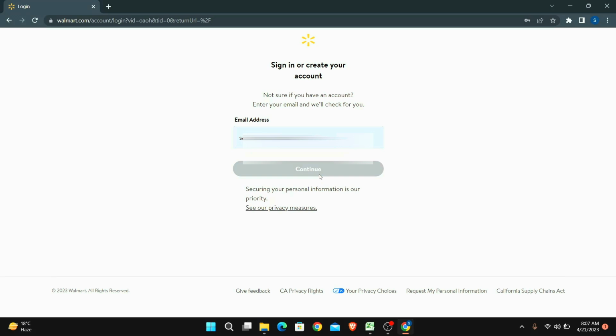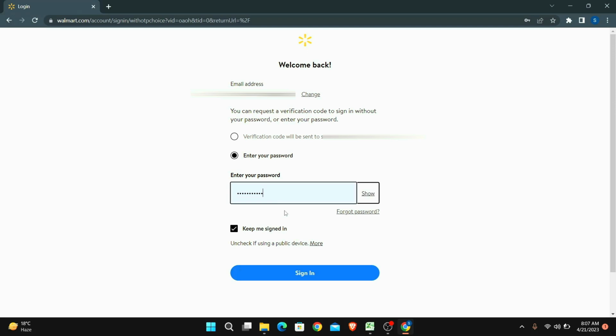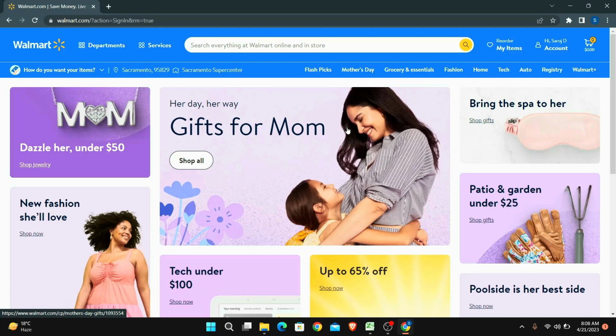click on continue. You will be asked to verify your identity through different tasks. After you complete the task, you will be asked to enter your password. Go ahead and enter your password and then click on the sign in button. And now you have successfully signed in to your Walmart account. You can now start browsing for items and start shopping immediately.